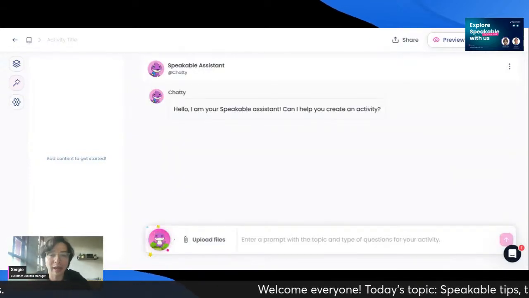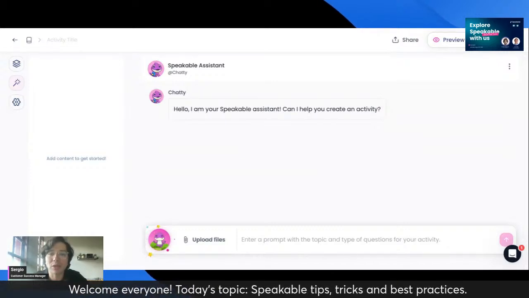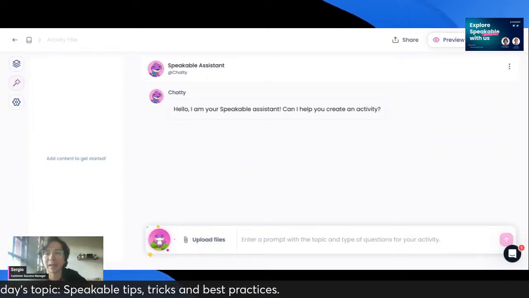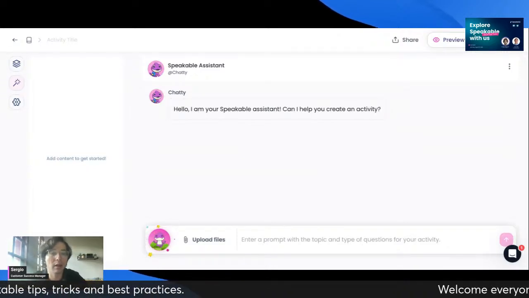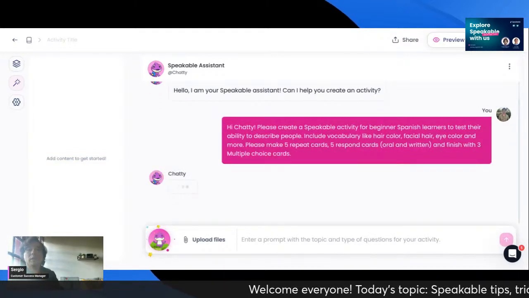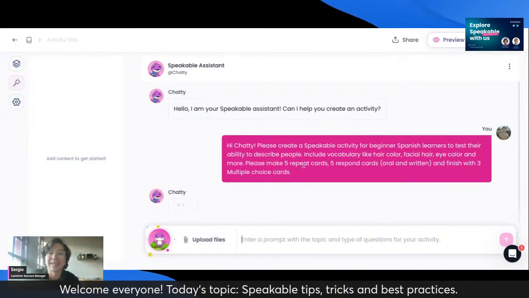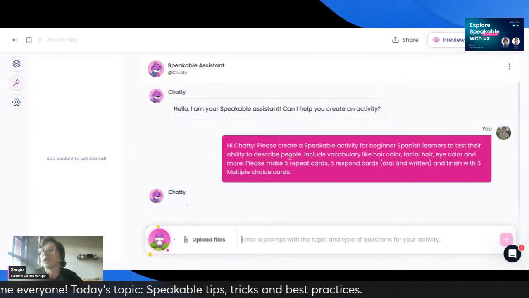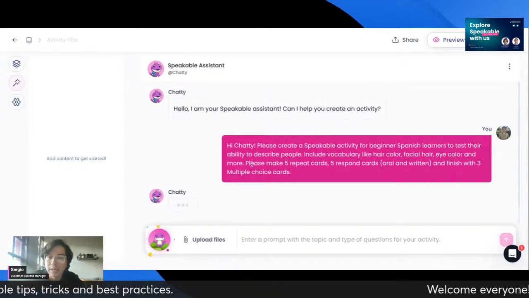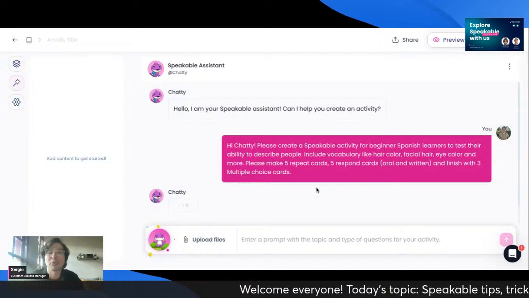Let me show you what a good prompt would look like. But in general, I recommend that you add several details to the prompt, like, for example, what language you want. Let me show you this prompt. I'm just going to tell Chatty this. So I want a speakable activity for beginner Spanish learners to test their ability to describe people, include vocabulary like hair color, facial hair, eye color, and more. Please make 5 repeat cards, 5 respond cards, oral and written, and finish with 3 multiple choice cards.